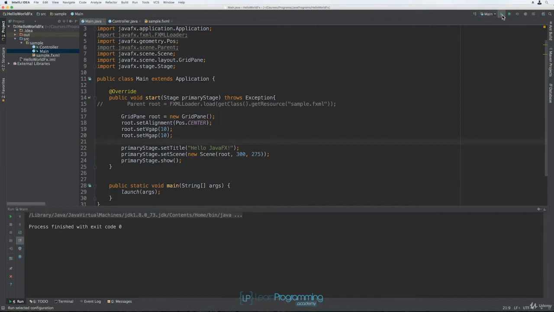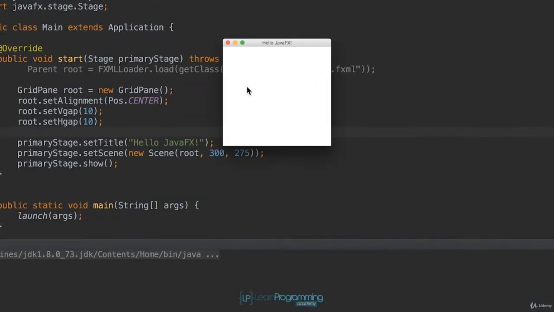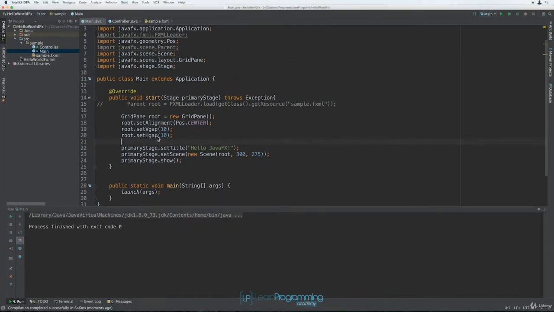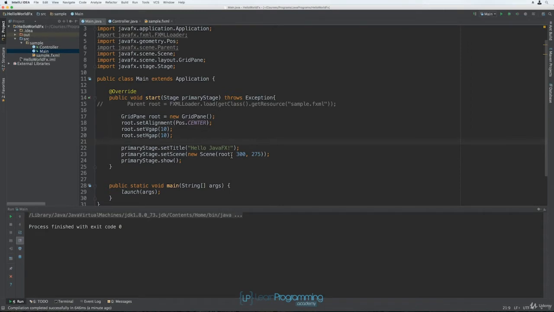So if we run that, you can see we've still got our window. So we're now constructing that window without the FXML file. And just incidentally, I didn't really say what HGap and VGap were. You probably guessed it. HGap is the horizontal gap between columns in the grid, and VGap is the vertical gap between rows in a grid. We've set them both to 10 because that's what was set in the sample.fxml. But you could certainly experiment with different values if you wanted to.